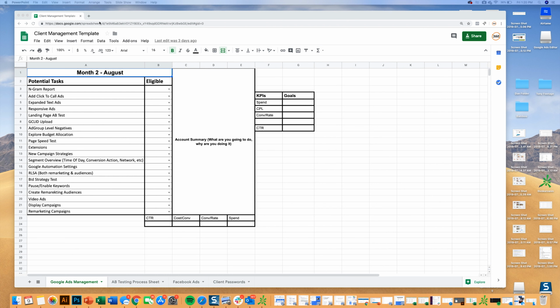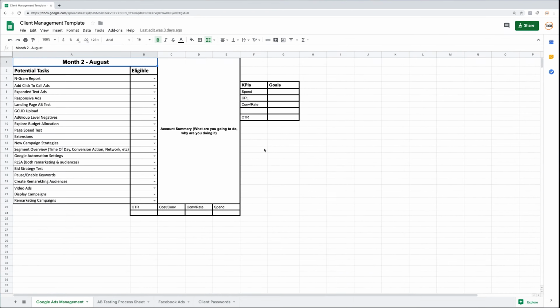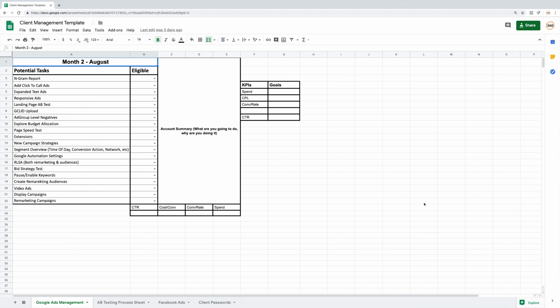So here is our account management template, if you will. And what we do is every month we go through all of these things to find out what opportunities are in your account. And this just helps your account grow and build and become a lot higher performing. So I'm going to take it from the top and explain each one of these line items and what they mean. The first thing is the Ngram report.